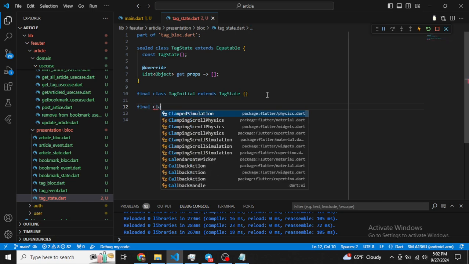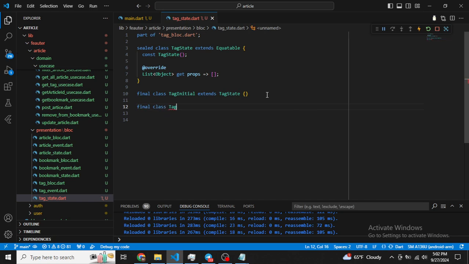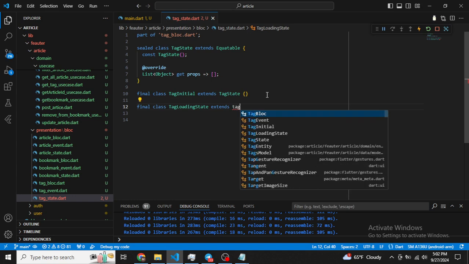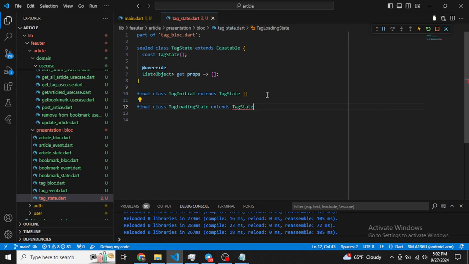Final class tag loading state, and it's going to extend tag state, and we're not going to pass any kind of object.